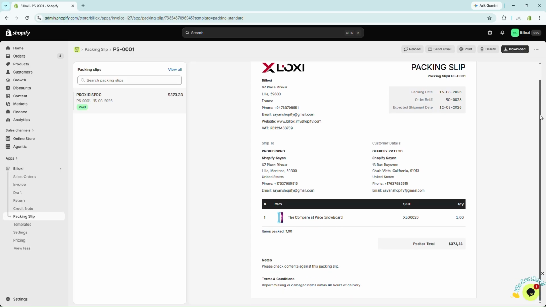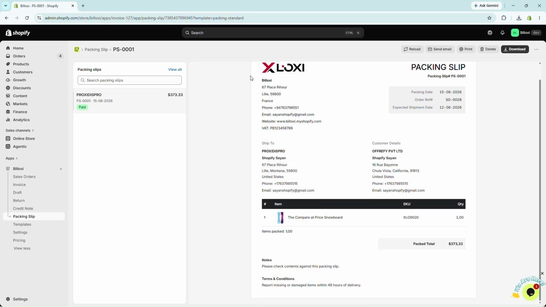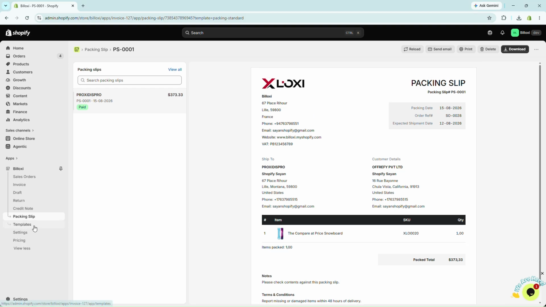Notes and terms go with it, so the warehouse and the customer stay aligned. Download, print, email. Packing slips ready with Billoxi.